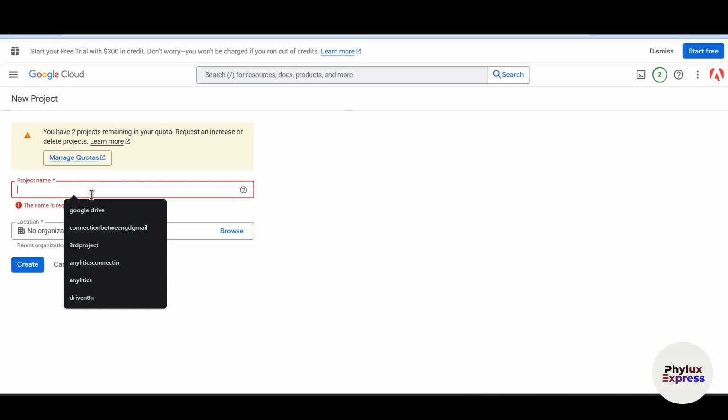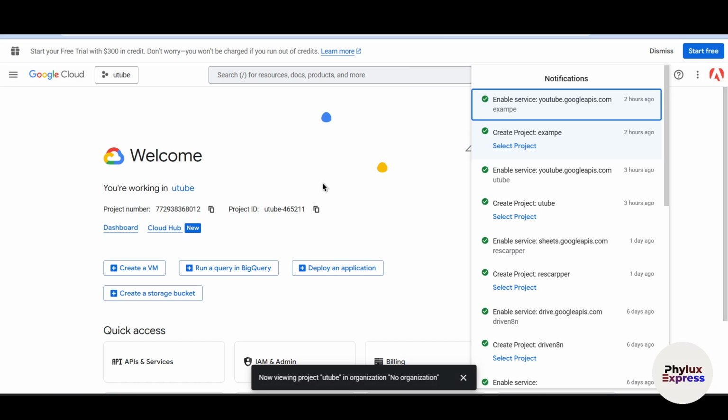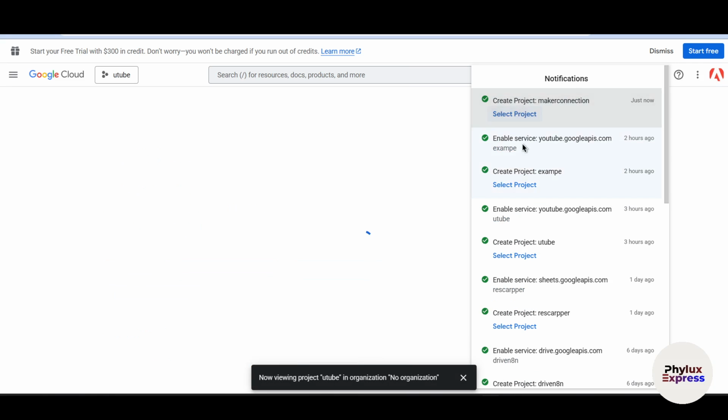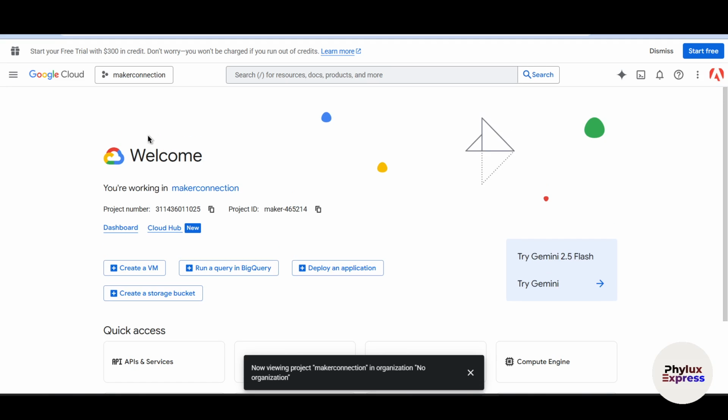Now give a name to your project. Let's say Maker Connection and hit enter. Wait for a few seconds to create your project and select your project from the notification. Now, as you can see, we are on our Maker Connection project.